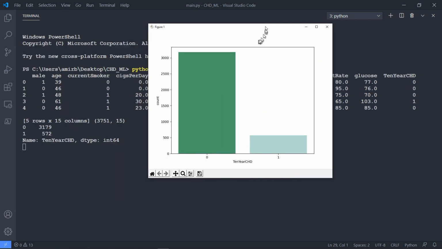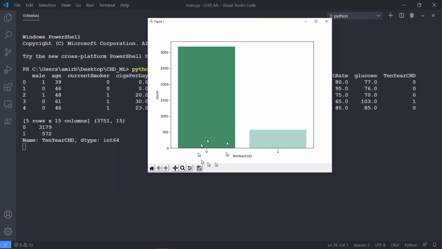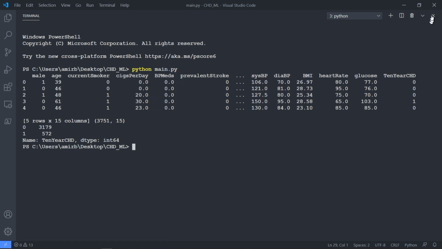Okay, showed on the other screen. Here 0 is the number of affected and 1 is the number of unaffected by the CHD. Yeah, so this is the count from 0 to 3000 according to the 4000 records inside our CSV file. Okay, let's shut that for the moment.